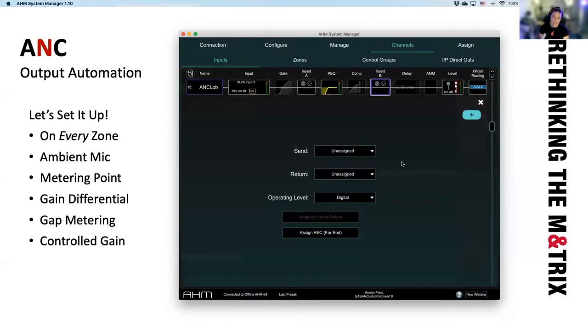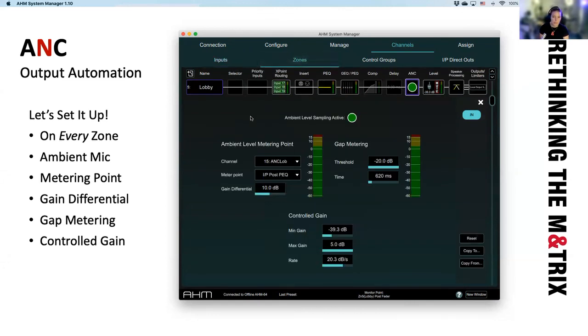The inserts, in this case specifically for ambient mics, are probably unnecessary, and you wouldn't put the ambient mic on the insert. It wouldn't be necessary because we have this ambient level metering point where we're telling the ANC, go look at this. I don't have to insert it on the channel. In addition, inserting it on the channel would mean that that ambient mic is coming out of the lobby speakers, and we probably don't want that. Yeah, actually, I got another point on that one.